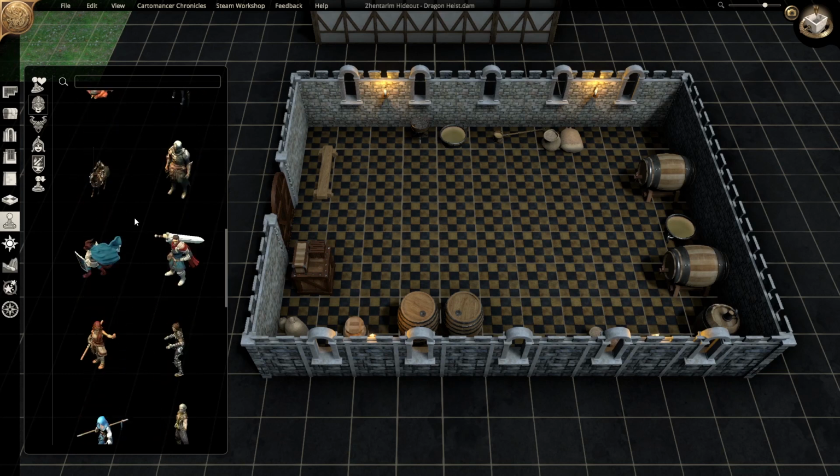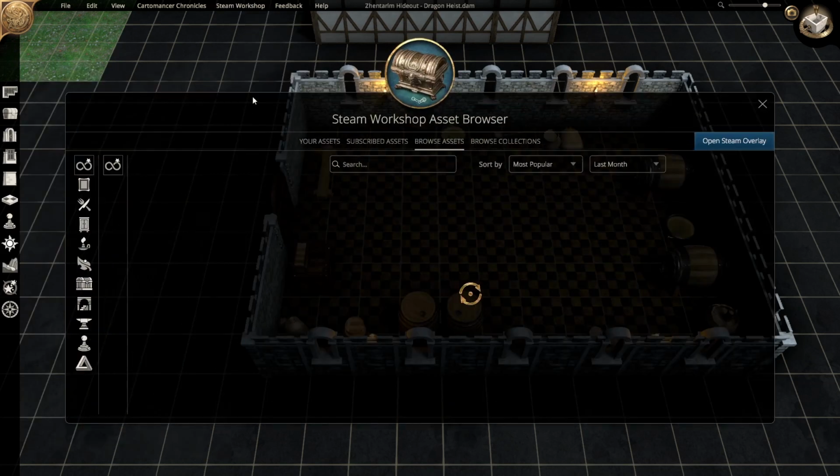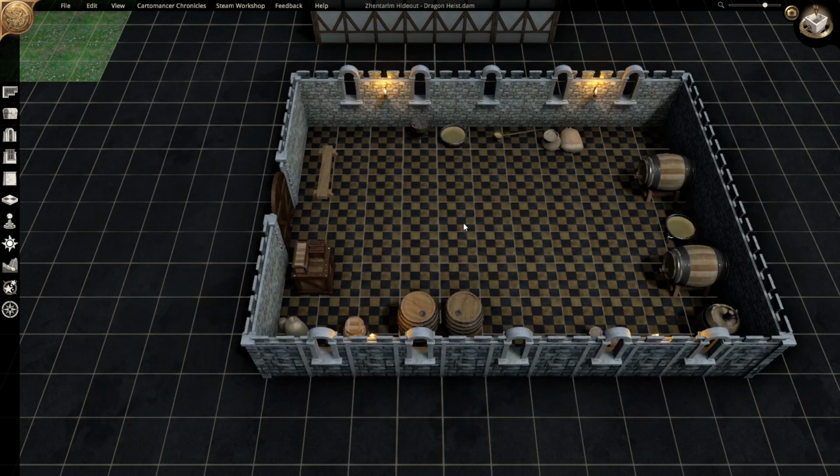Yeah, I downloaded other assets. You can just go here on Steam Workshop and go on browse assets. From here, there are very few assets. They're quite a very, I don't know how to say, a good library where you can choose some very cool characters. So yeah, that's it.